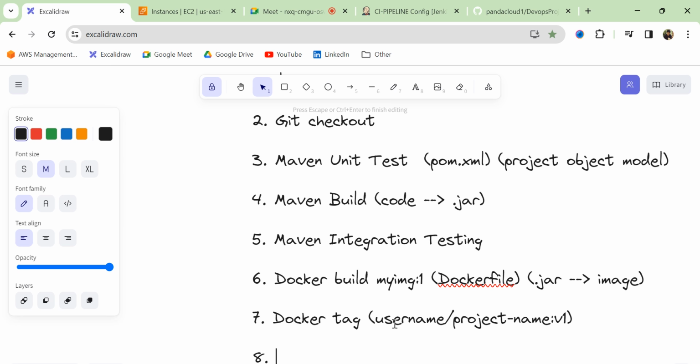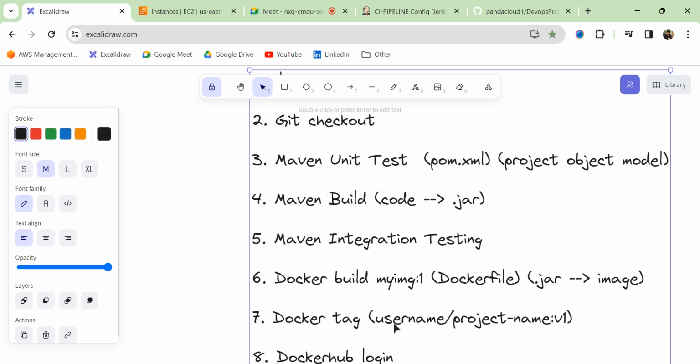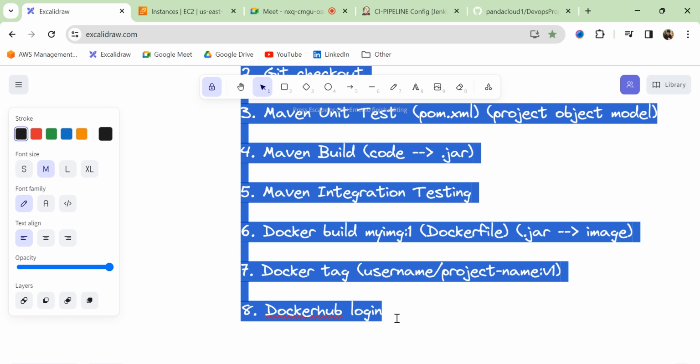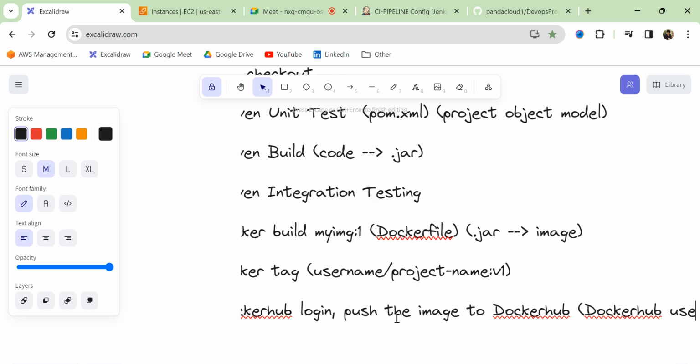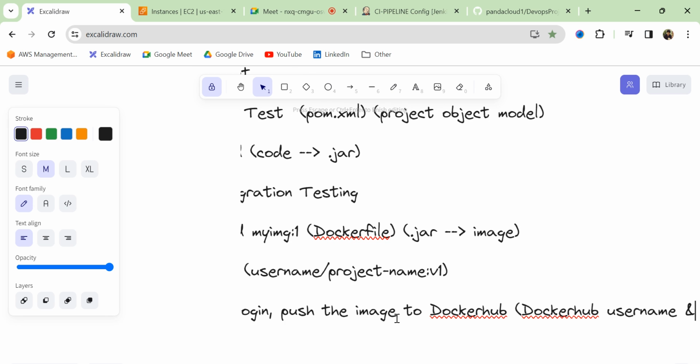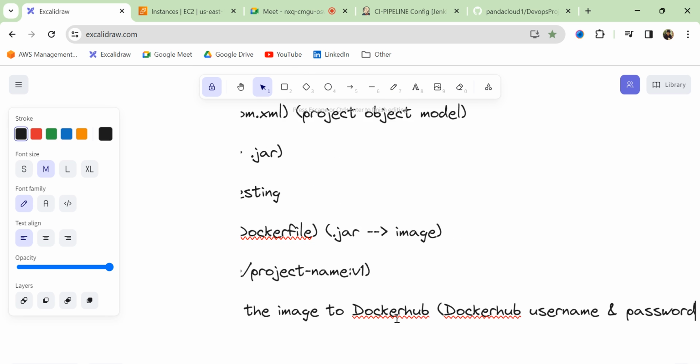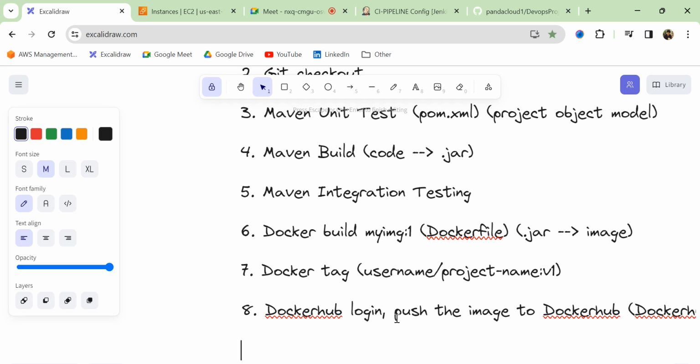After that, we will do the Docker Hub login. We will log in to our Docker Hub account, and after login is done, we will push the image to Docker Hub. So your image will be stored inside your Docker Hub repository. For this, obviously, we will be needing a Docker Hub account, username, and password, right? This we have already stored inside our Jenkins credentials.